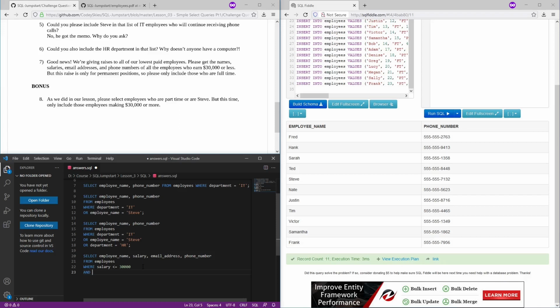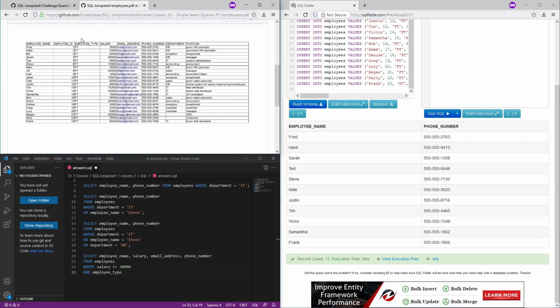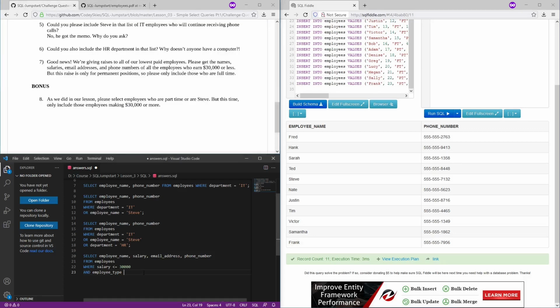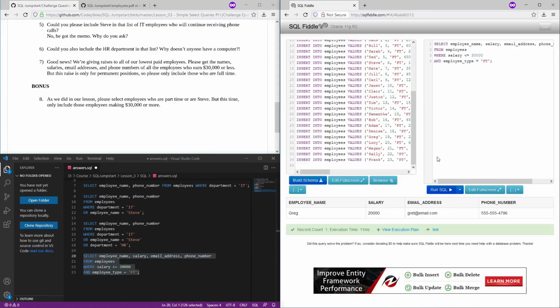And this time, for full-time or part-time, that's a condition that's determined by the employee's employee type. So employee type, and looking at the table, for full-time employees, we need an employee type of FT. So employee type equal to FT. And let's run it. And look at that, we only have one employee. And I'm only now just noticing that Greg's email address is Gret.